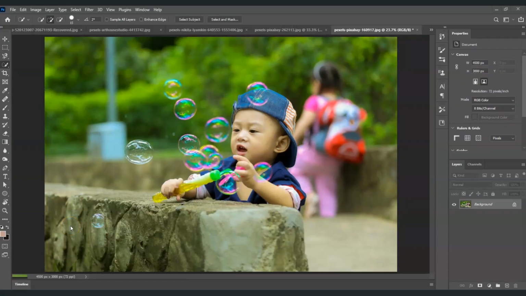So let's get started! So here in our document, I got an image of this kid. And yes, our goal here is to remove the distracting elements from the background. So, which one is the distracting element here in this image? It's actually the girl behind this boy. And our goal here is to remove that.